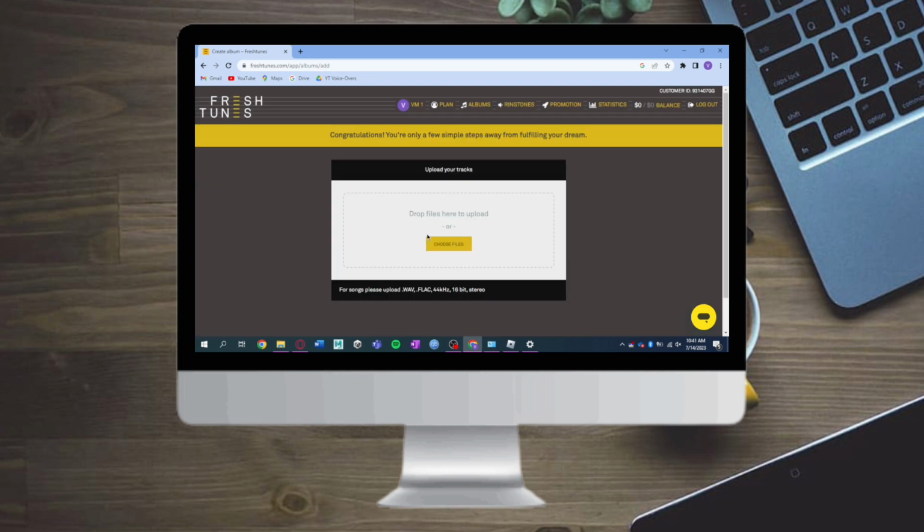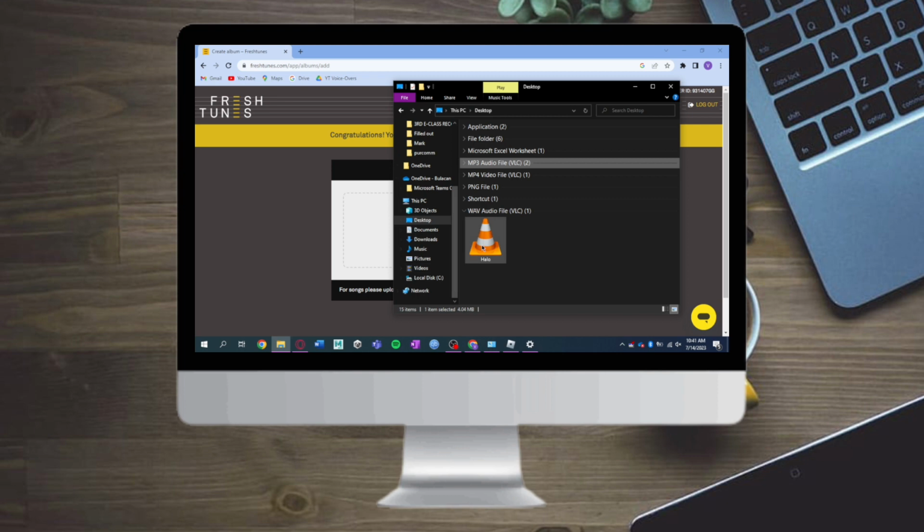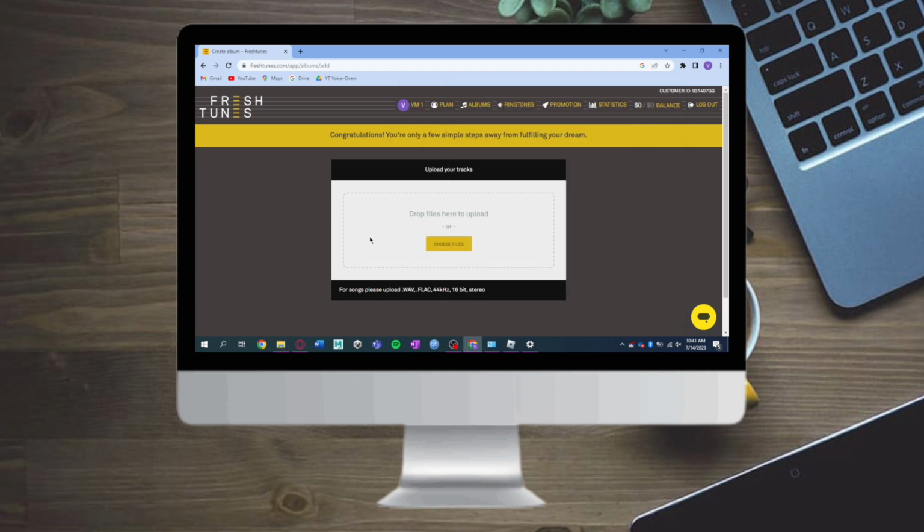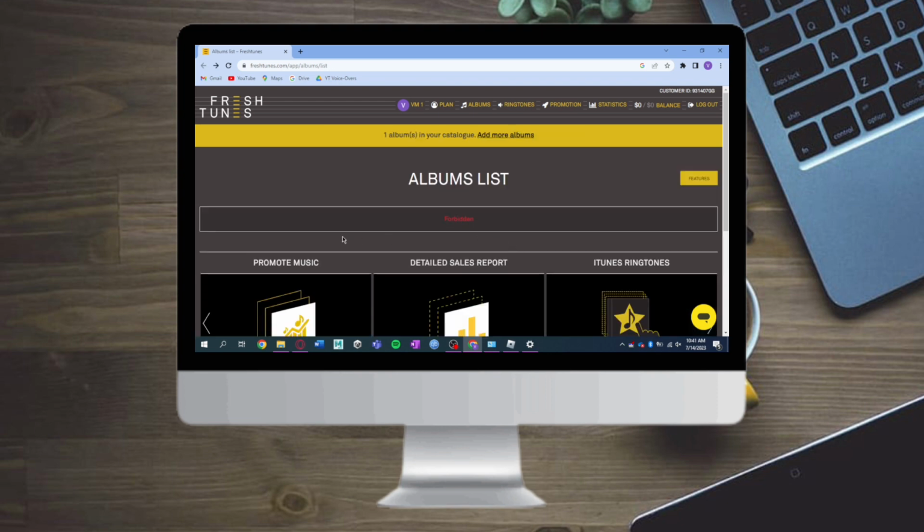You can also drag files to upload. So for me, I will drag files. It needs to be a WAV audio file because this is the format they allow. So I will just copy it right here. And as you can see, it will upload. As you can see right here, I've already uploaded it. So here is the file that I have uploaded.